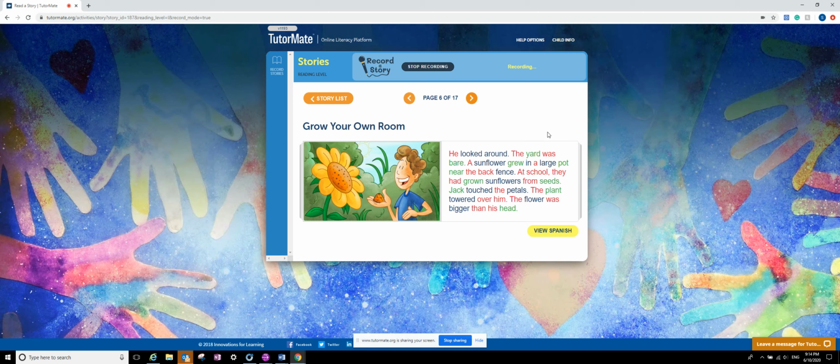A sunflower grew in a large pot near the back fence. At school, they had grown sunflowers from seeds. Jack touched the petals. The plant towered over him. The flower was bigger than his head. Jack scraped his finger along the middle of the flower. Seeds fell onto the ground. Jack picked them up. The small striped seeds covered his palm. Jack smiled. He had an idea.